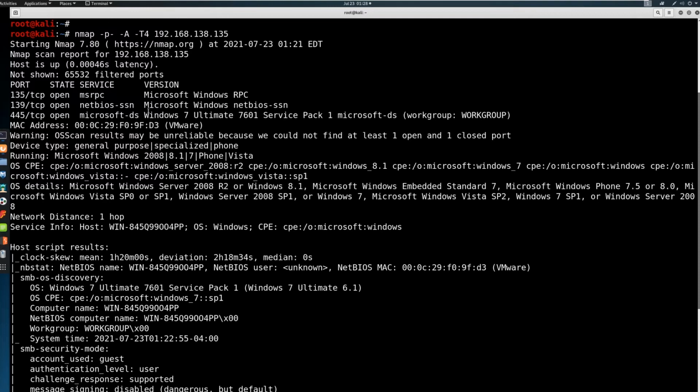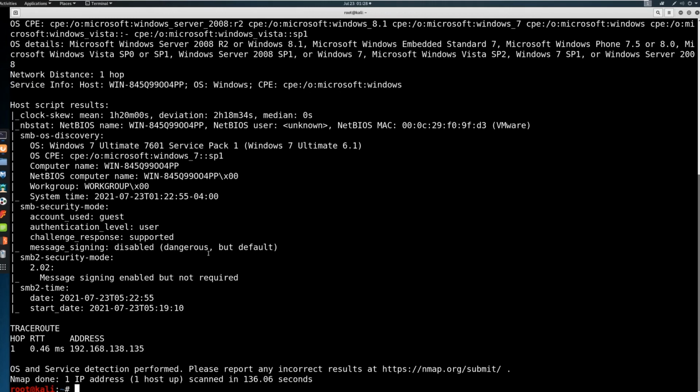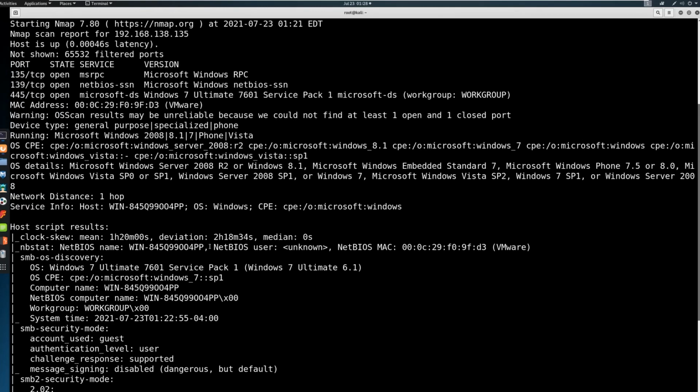We see that it's running Windows 7 Ultimate 7601 Service Pack 1. Doesn't appear to be part of a domain, just a workgroup. Same thing, workgroup, authentication level user. And really there's nothing here that is a big indication as to what this could be.